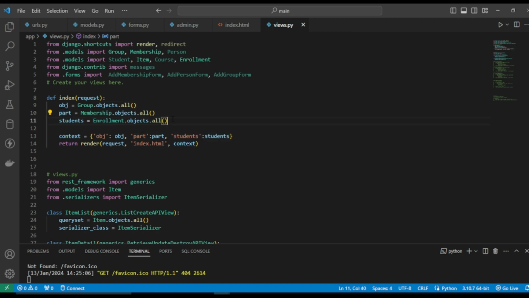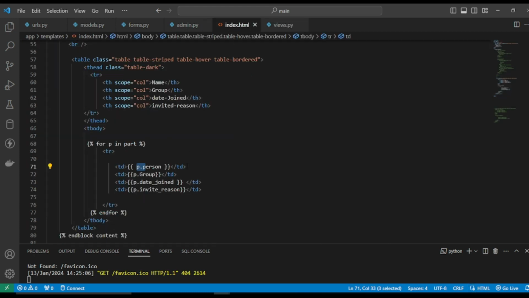This one is equal to this, define this membership model class. You can see, come back to this function dictionary. So p.person, the person, you can add the person name inside this table class, table body, and then you can add group inside the group and p.date_joined and p.invite_result. So you can see this table and this body section.